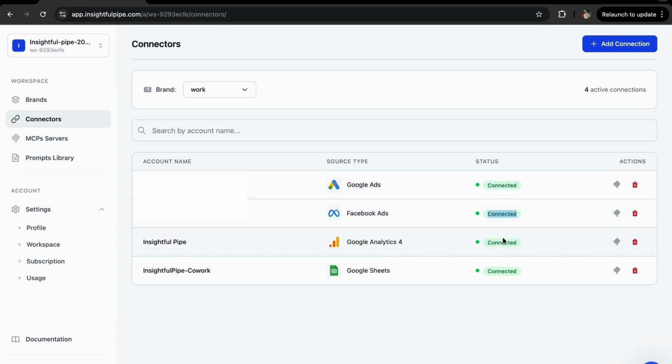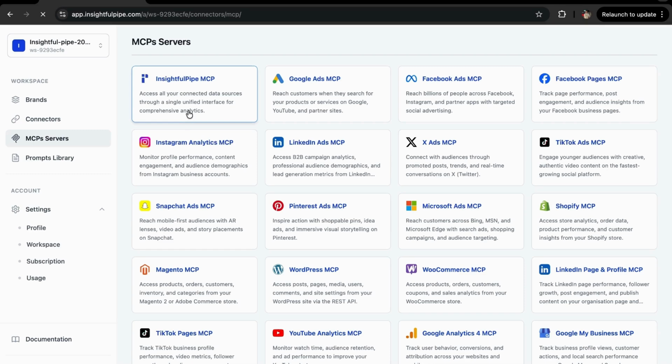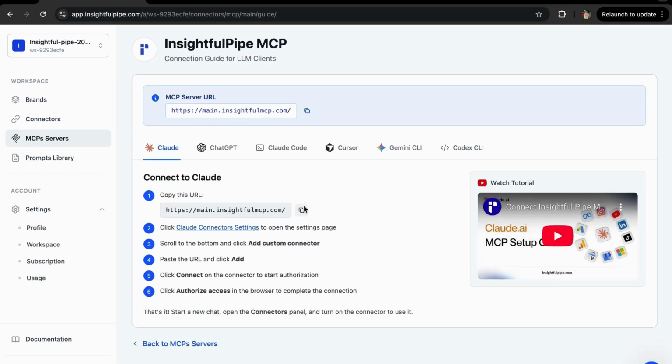With all 4 sources connected, navigate to MCP servers to grab your connection URL. The InsightfulPipe MCP connection guide provides the server URL and step-by-step setup instructions for Claude.